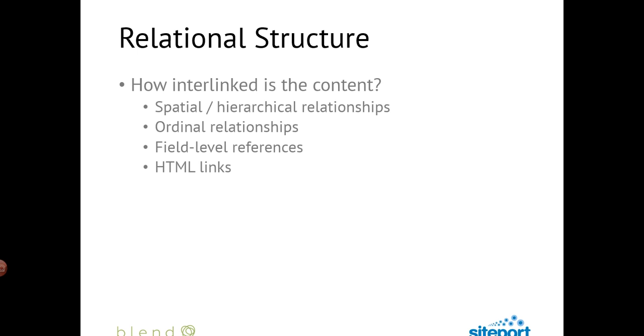And then additionally, we have a relational structure. The relational structure is the relational links between different content items. So the question you have to ask is, how interlinked is our content? And those links can come in many forms. There's spatial hierarchical relationships, ordinal relationships where one piece of content appears after another one, field level references. So if I have an author field on my press release, and that links to an author content object.